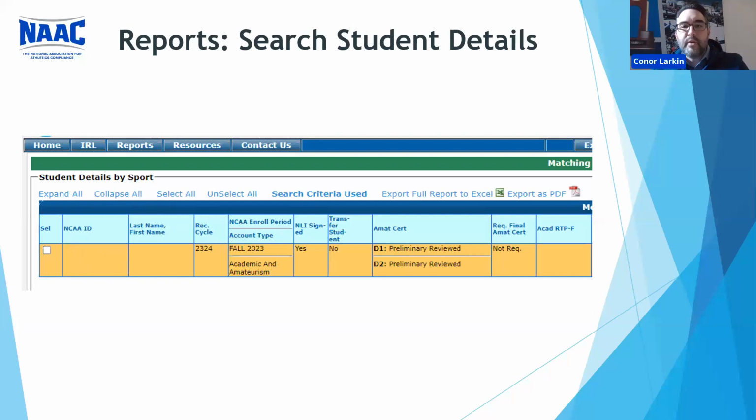On the next column, you'll see whether the student has assigned NLI and also, in the next column to that, whether the student was designated as a transfer student, which, as we mentioned on the IRL activation page, you can select to make sure the student would appear as a transfer student in this detail page. And you can also use that as a search criteria on the search student details page itself if you want to monitor and manage those incoming transfer students.